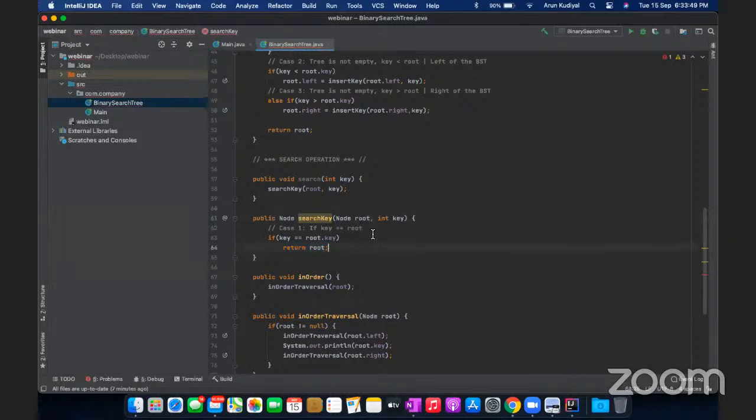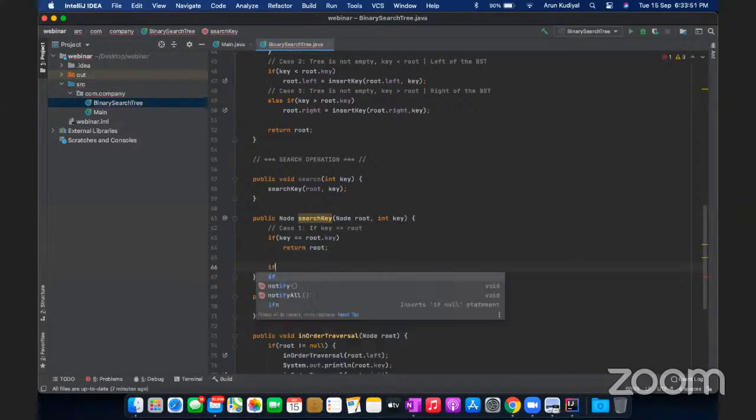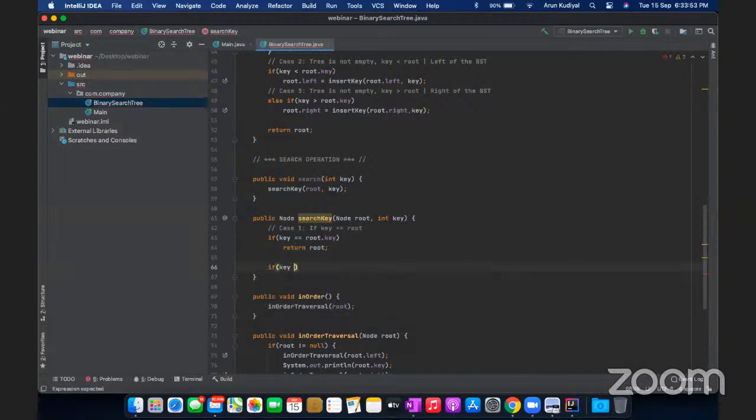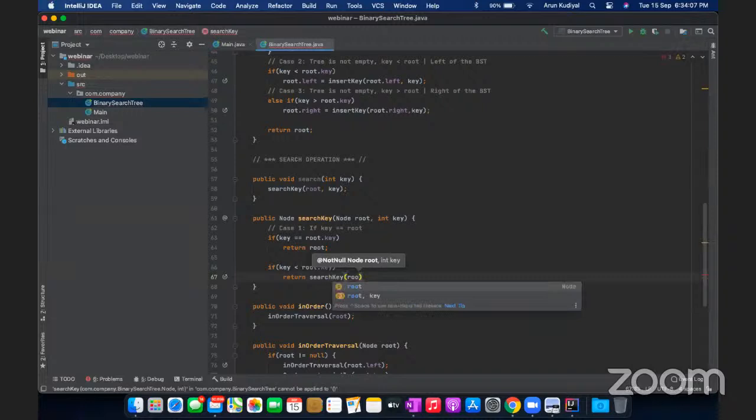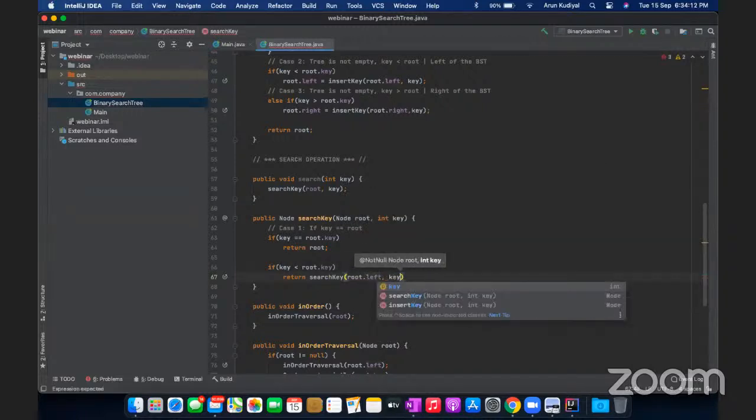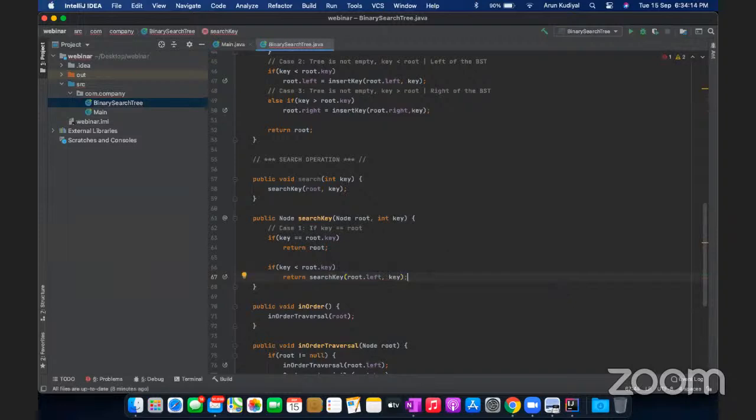Else, what's going to happen? You're going to take up a new if. You're going to say if your key is, let's say, less than root dot key, what are you going to return? You're going to return search key, and what you're going to pass is root dot left. I'm going to pass the same key. Yes or no? Guys, yes or no? Yeah.